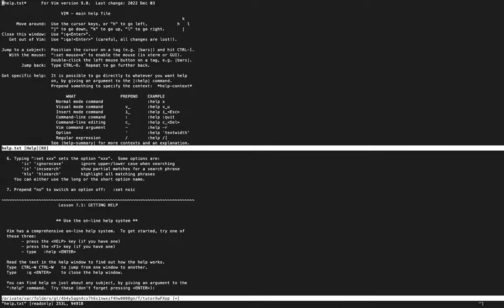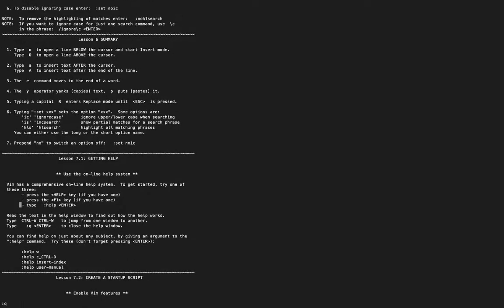So if I just press escape, nothing happens. Read the text in help to find out how the help works. Type Control W to jump from one window to another. To close the help window, I will close this window with colon q enter. Okay, nice, got it.